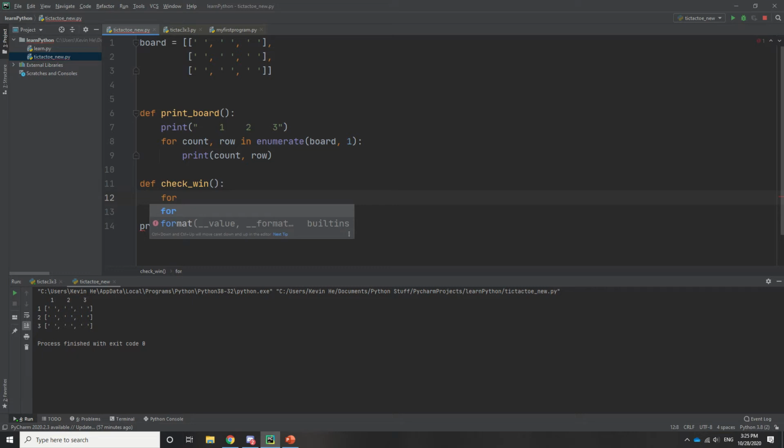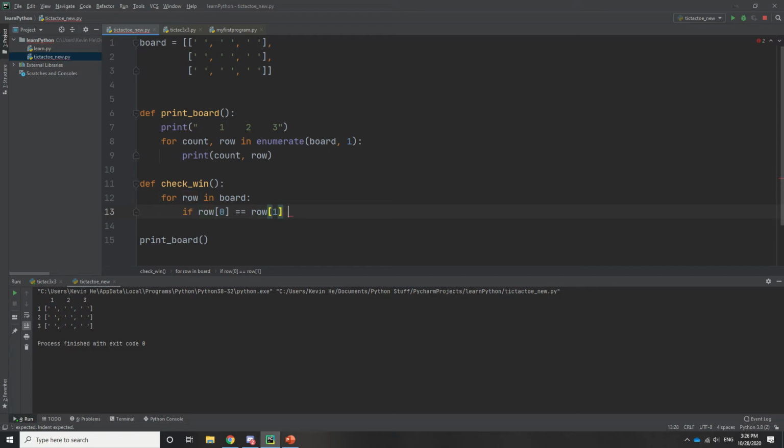So for row in board, if, and you can do zero. This is just the equals equals. Remember, equals equals is how you compare two things if you want them to be equal. Row 0 equals equals row 1 equals equals row 2.